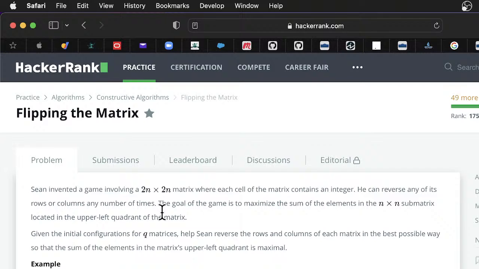So 49 points to get my next star. That's very attainable. Okay, Sean invented a game involving a 2n by 2n matrix where each cell of the matrix contains an integer. He can reverse any of its rows or columns any number of times. Sounds like a fun game. The goal of the game is to maximize the sum of the elements in the n by n submatrix located in the upper left quadrant of the matrix.